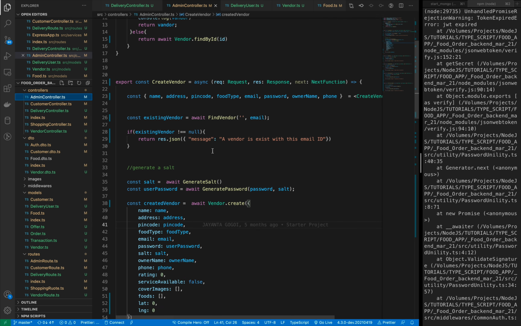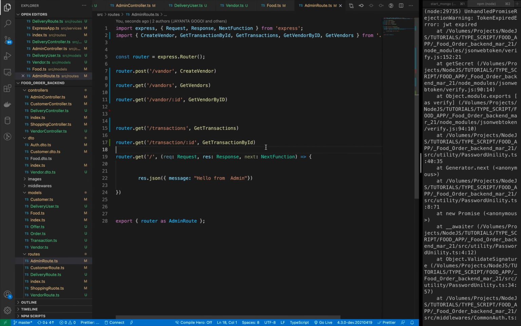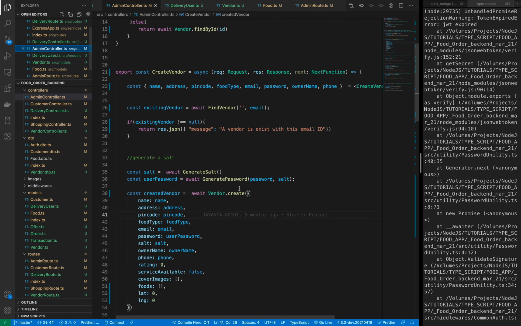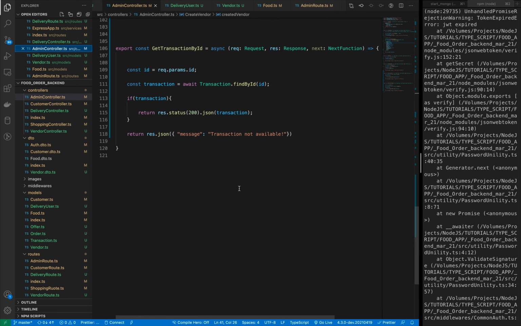In admin controller, right after this. So here we will add one more route for admin. So let's go to admin controller, and right underneath this one here we will export.